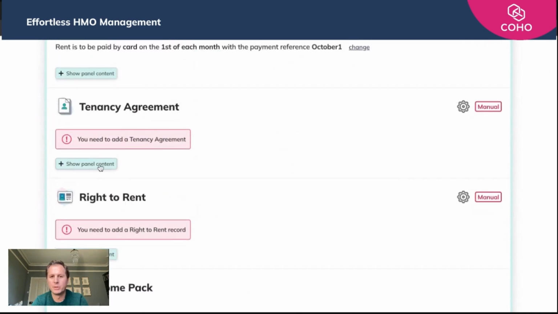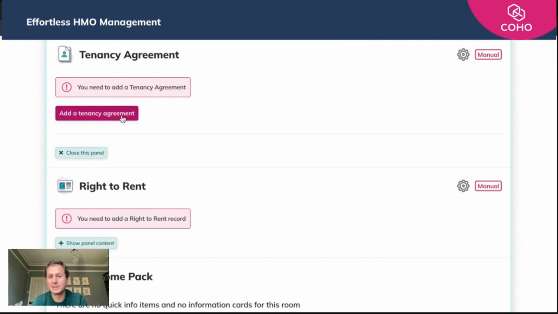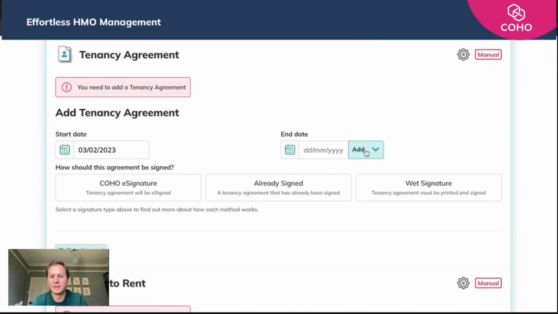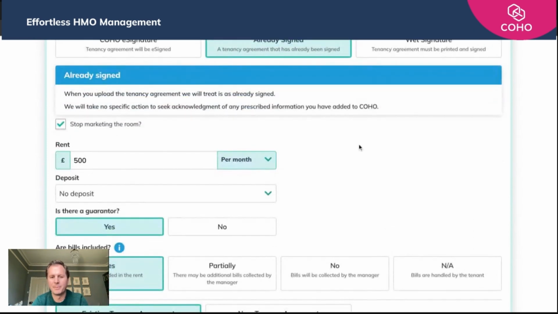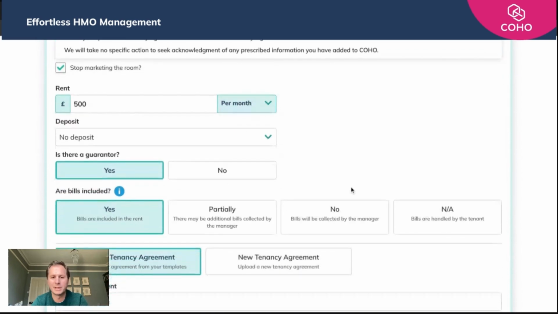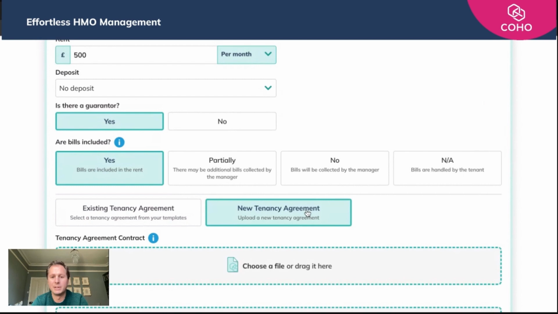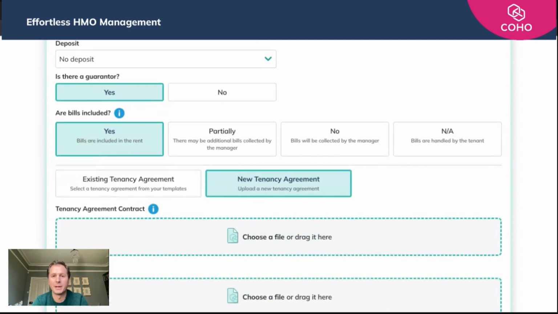And very simply, you show the panel content, you add the tenancy agreement. We're going to give some random dates here, but because this has already been signed, we're going to select already signed. All this information should be true based on what we uploaded earlier in the rent schedule. We're going to add a new tenancy agreement. Bear in mind, this is one we will be uploading that they've previously signed.